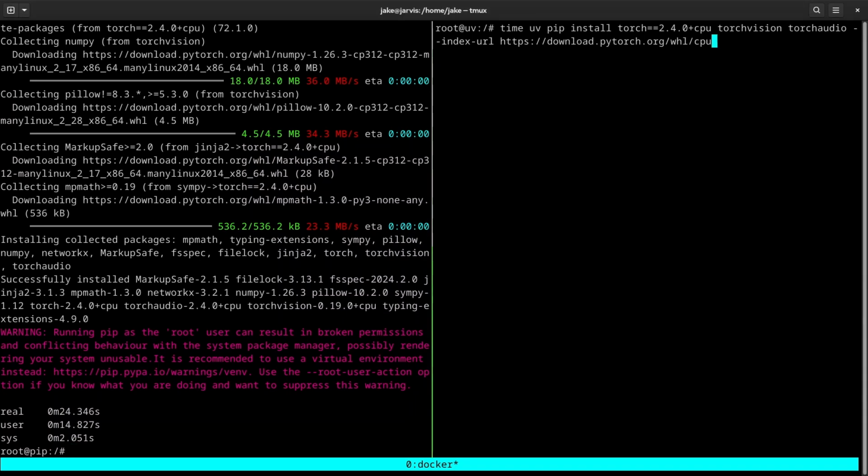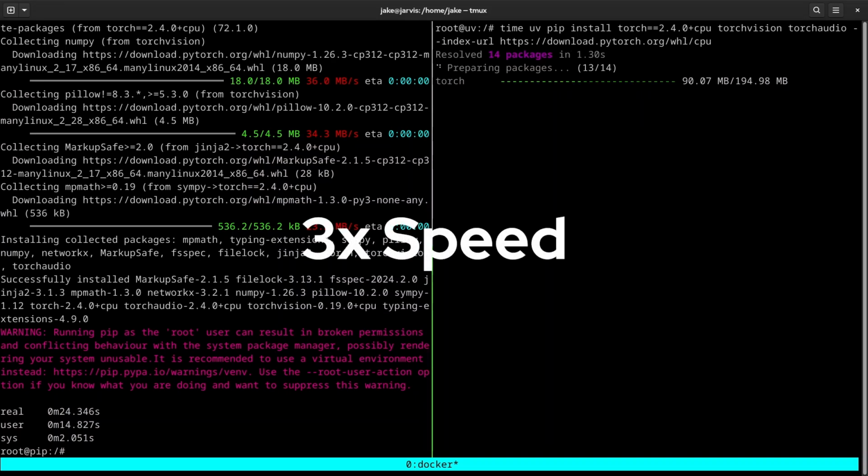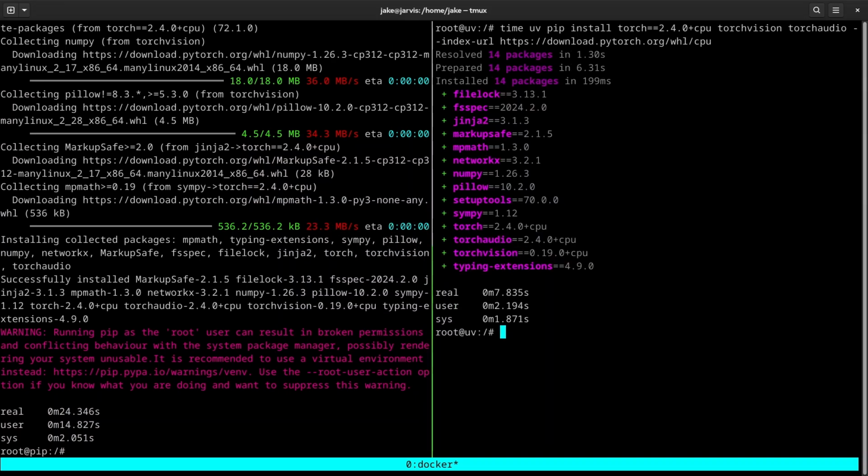Now for UV on the right, you still can't use the exact installation script for CPU-based installs just because of the way that PyTorch packages things in a non-standard way. Instead, you have to use a little workaround where you specify the version number of Torch plus CPU here, and we'll let that run. Okay, look at that. This also completed in 7.8 seconds. So again, 3 times faster than pip.